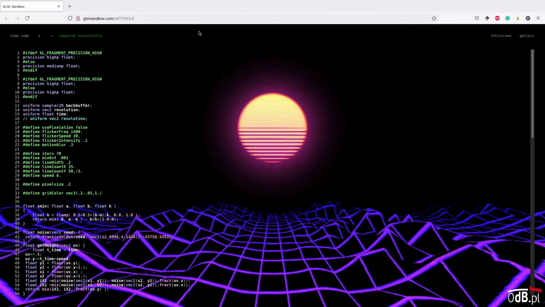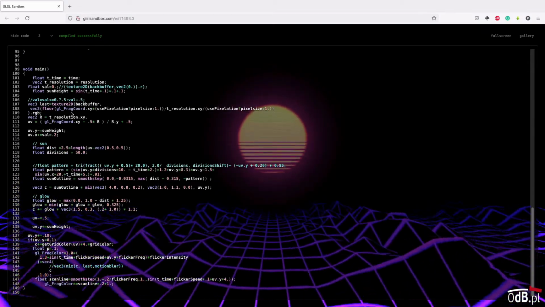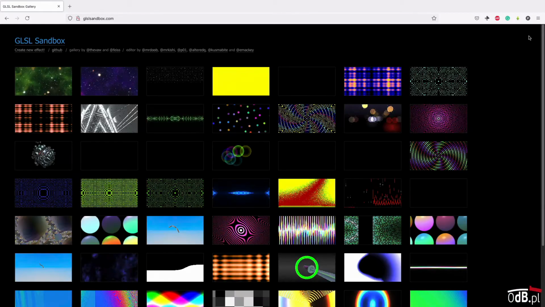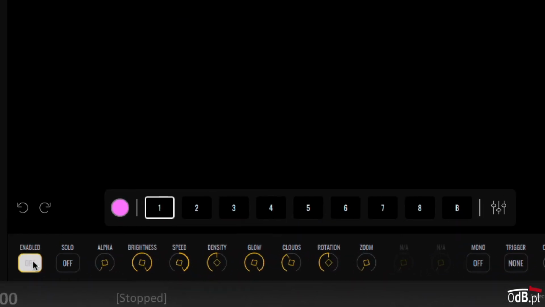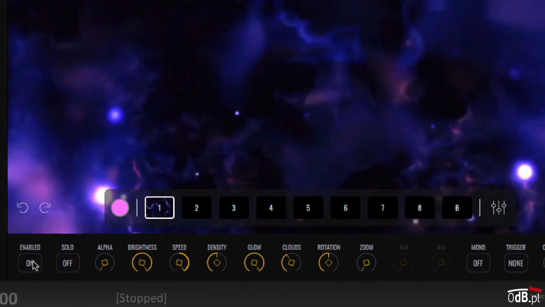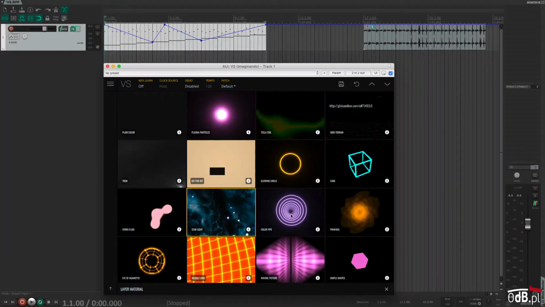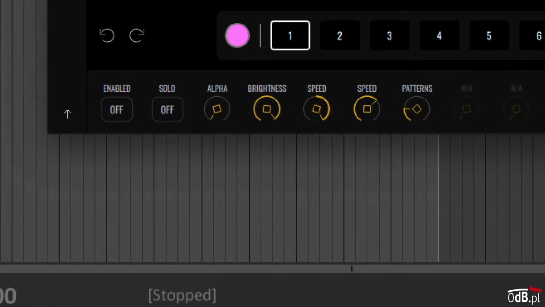The animations were created in the GLSL format. You can edit them, create them from scratch, and download them for use in VS. After selecting the material for a given layer, turn it on with the Enable button. For each material, we have a different set of parameters defined by its creator, although several controls are repeated in each material, including alpha, brightness, and speed.